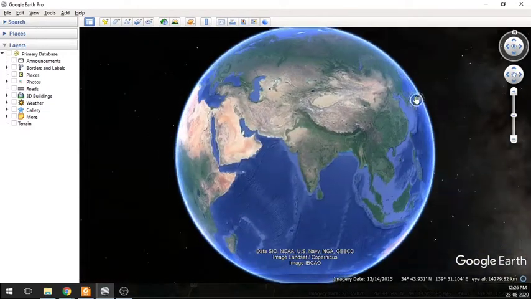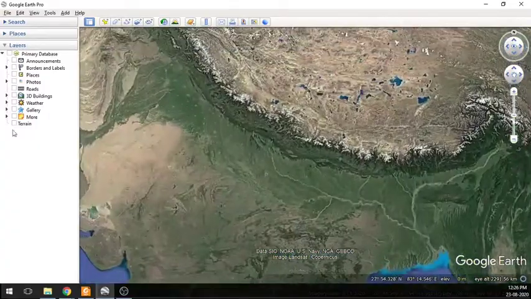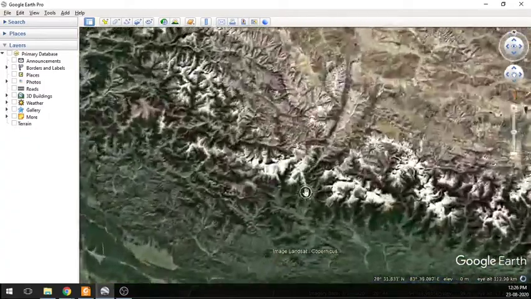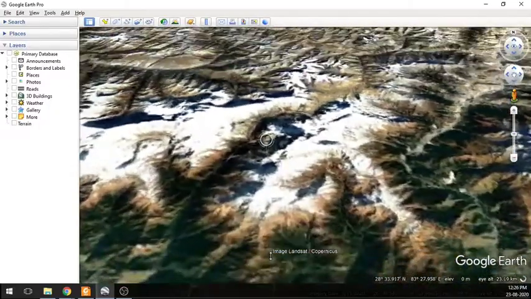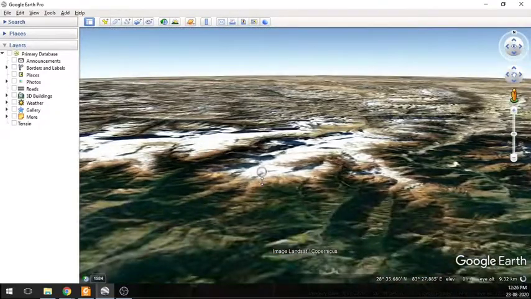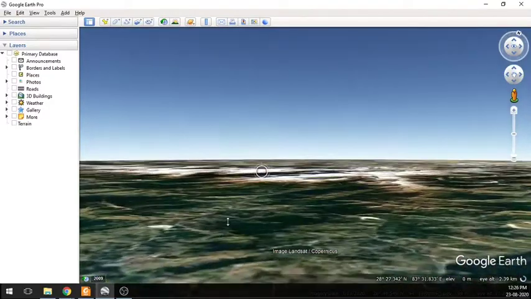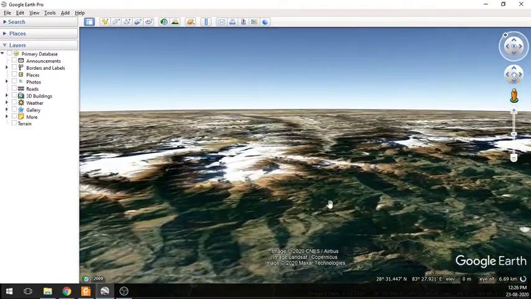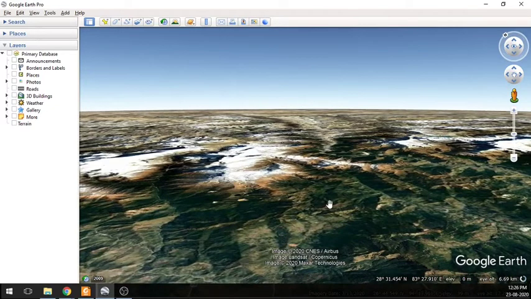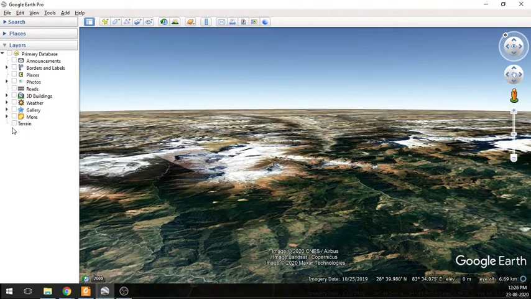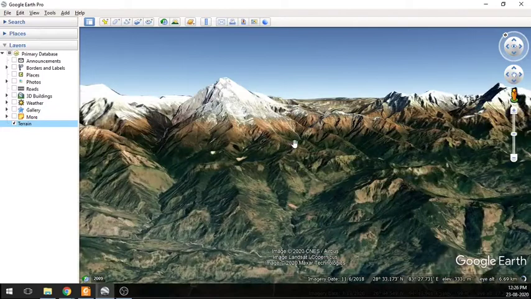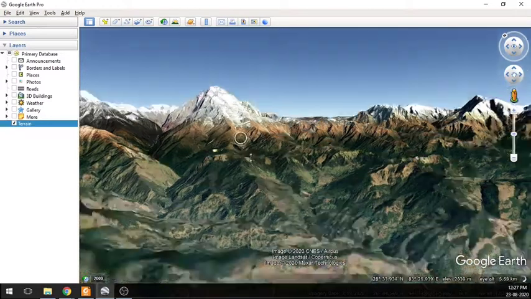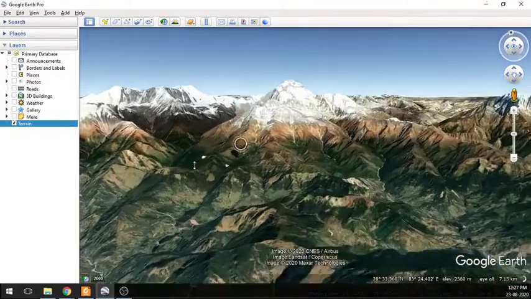Now what does this terrain option mean? If you enable this particular option, the globe appears like a completely flat two-dimensional image. So if you want to enable the elevation information, or the digital elevation model which is lying behind these satellite imageries, then you have to click on the terrain. If you click here, within a few seconds you will get the three-dimensional view of the globe.